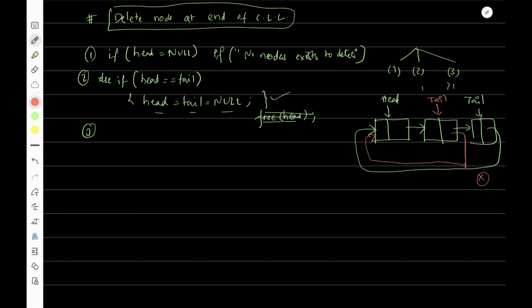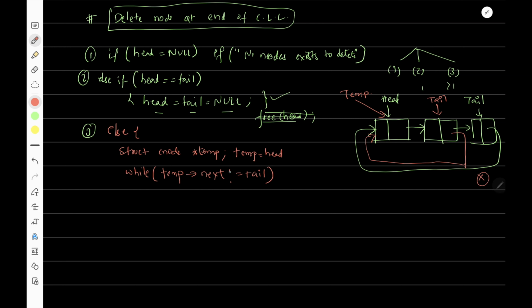So for it, the better thing we can do is, let me take one temporary pointer node, like struct node star temp, and I will assign this temp to head. So now the temp is here. I want to traverse the temp until this point, the node just before the tail node. So for this, while temp arrow next not equal to tail, until then I want to traverse the temp. Temp is equal to temp arrow next.